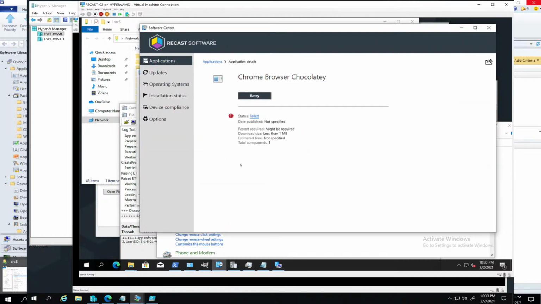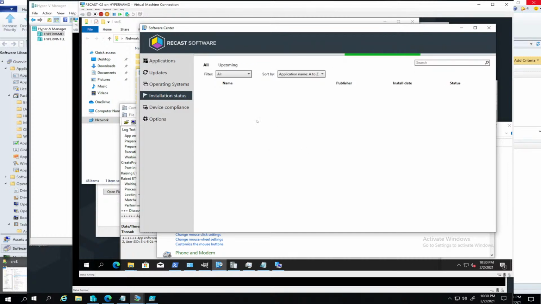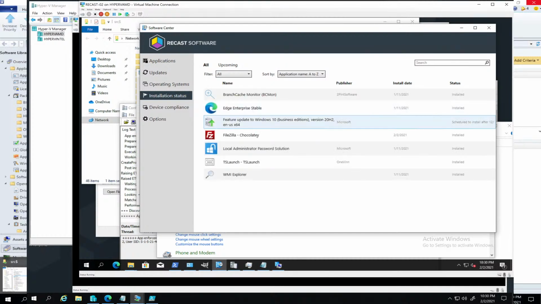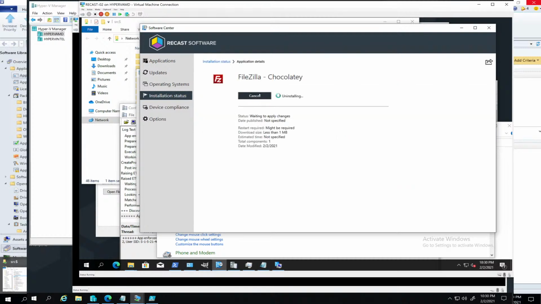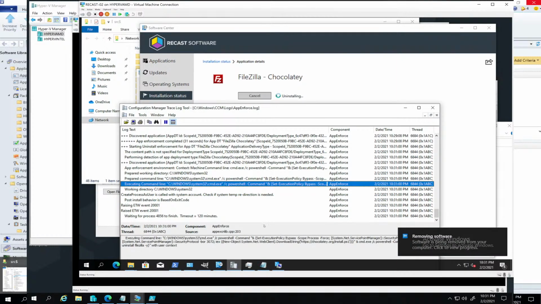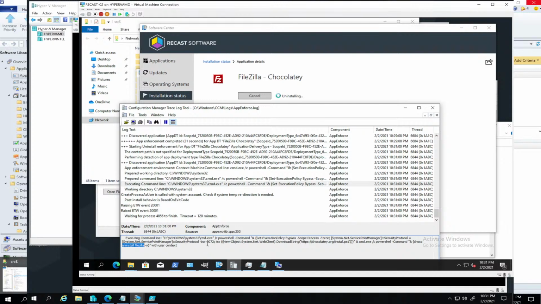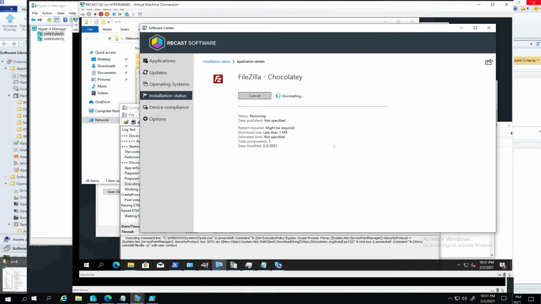Okay, let's go back, installation status. And then, so I showed earlier when we created it, basically it's the exact same command line, but instead of install, we're just using uninstall. So let's go ahead and run that. And now you can see here that it is running the uninstall of FileZilla. Everything else in the command line is identical. And once again, it didn't require any content. So it's instantaneous. And there we go, it's removing.